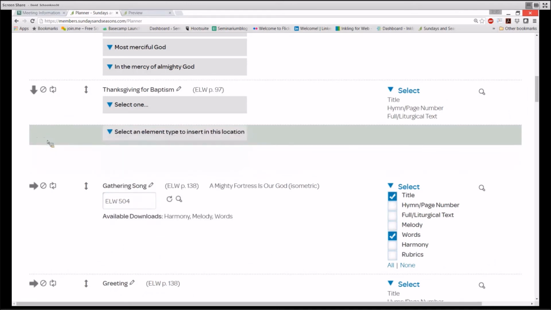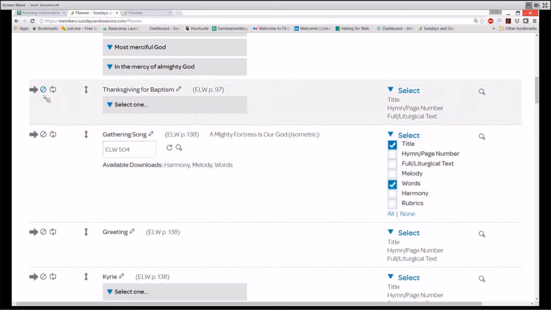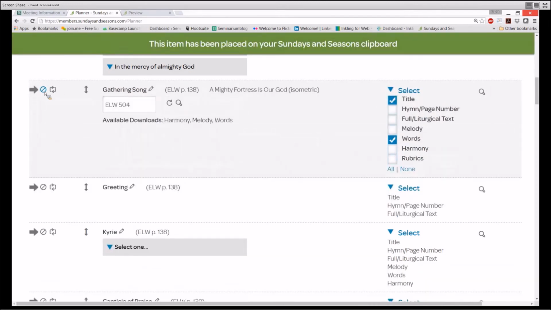I'm going to X out of this service element and move on to the Cut tool, the circle with the slash through it. That allows you to cut an element from your service plan. Let's do that with this Thanksgiving for Baptism. This item has been placed on your Sundays and Seasons clipboard.